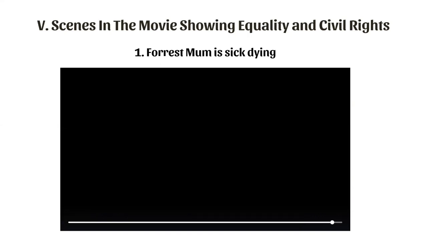Part 5 is a scene in the movie showing equality and civil rights. The first scene is Forrest's mom, who is sick and dying. We see that Forrest Gump's life is full of unexpected events, but he just goes through them gently on every journey. Forrest remembered his mother's words: life is a box of chocolates. You never know what kind you will get.